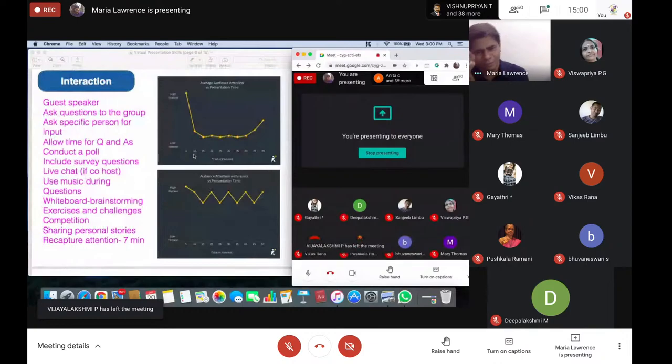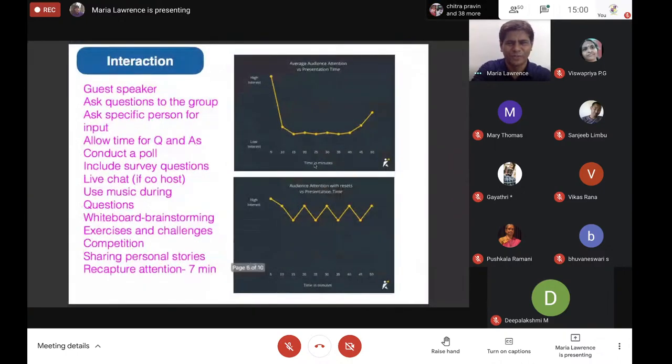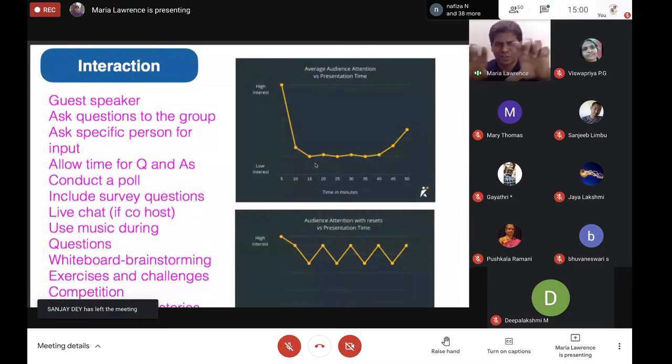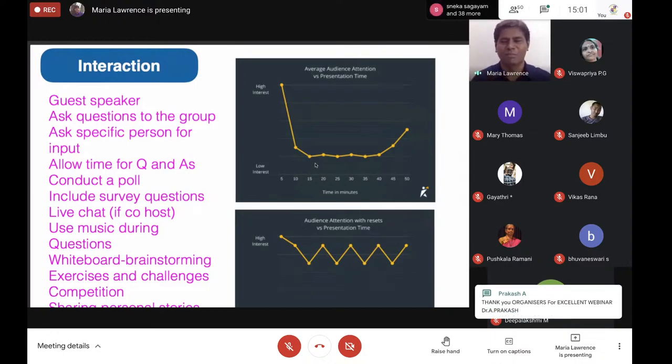Interaction. I was really shocked when I was surfing and I found this. Look at the two graphs. For this alone, I will make it bigger so that you're able to see it very clearly. You see the average audience attention? First 10 minutes, they are with you. After that, they disappear. And then they come back towards the last 10 minutes. Oh, the program is going to end, so let me come back. That is how they go about.